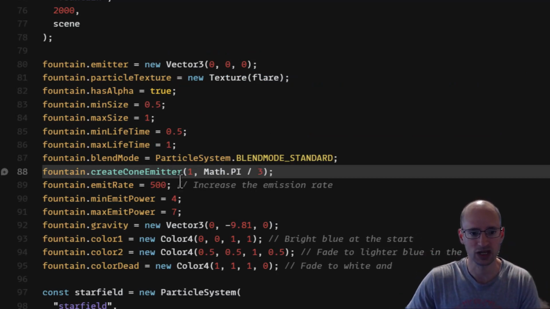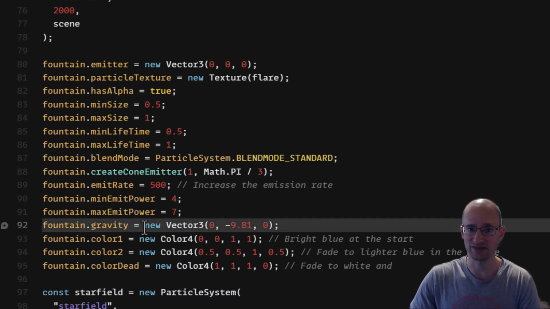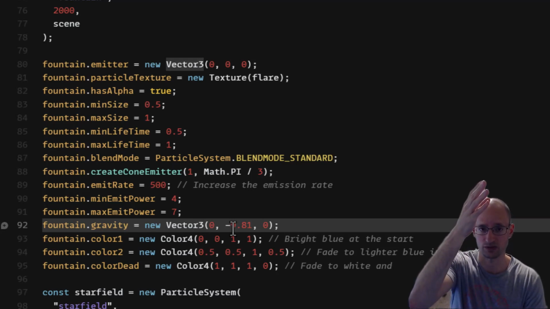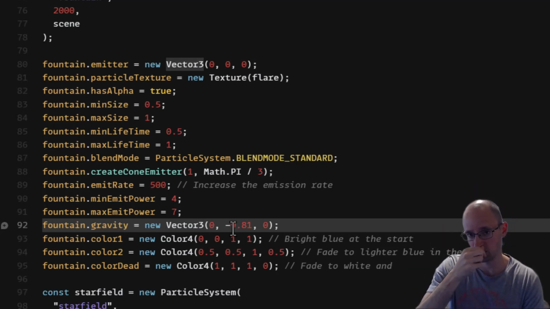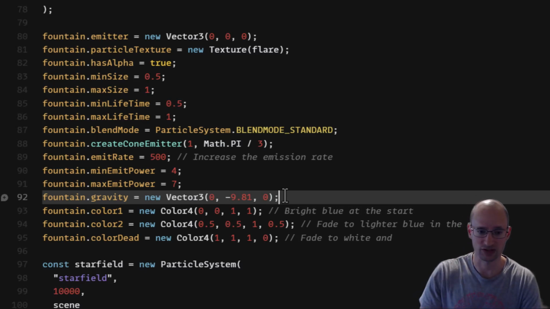I liked it. Got the emit rate, I got min, max, emit power, but then importantly, gravity, which is represented with a vector 3. Think about gravity, it's a downward force, kind of on the y-axis, right? It's like downward. The way you represent that with the vector is new vector 3, 0, negative 9.81, and 0. And that'll give you a gravity effect.